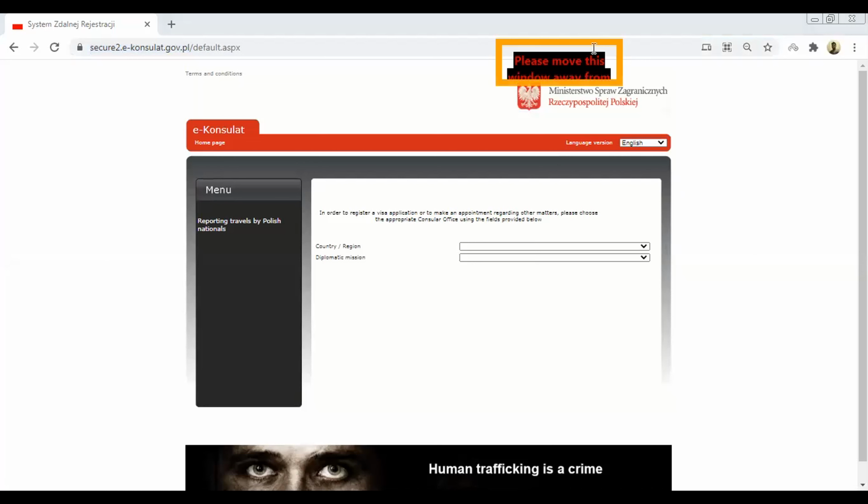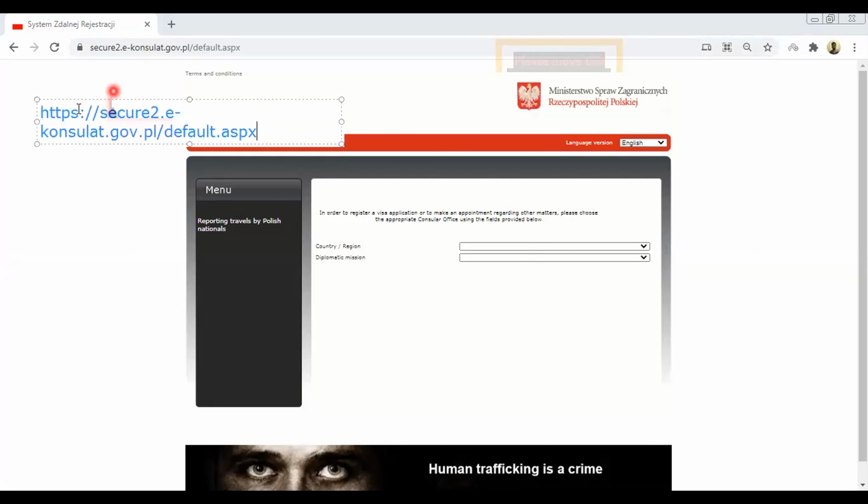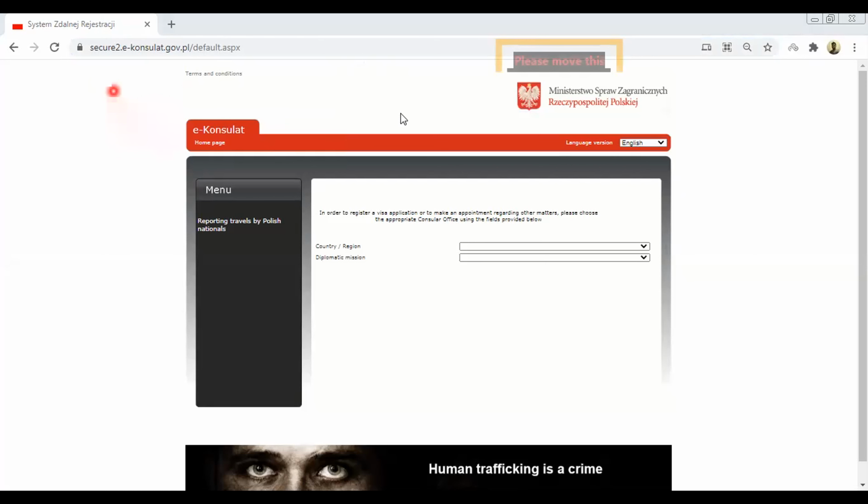Alright, so now let's go through the process of getting the appointment. First, you need to follow the link that you can see on the upper left-hand side, secure.econsulate.gov.pl. Follow this link. This link will take you to the e-consulate website, the embassy website.